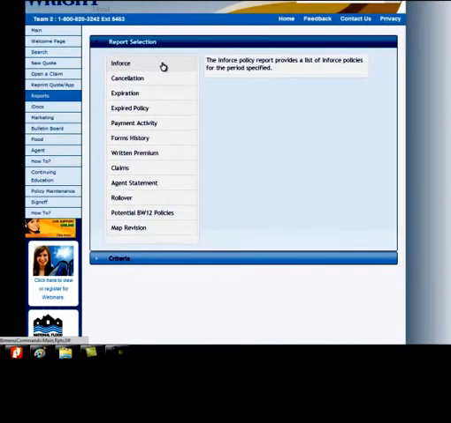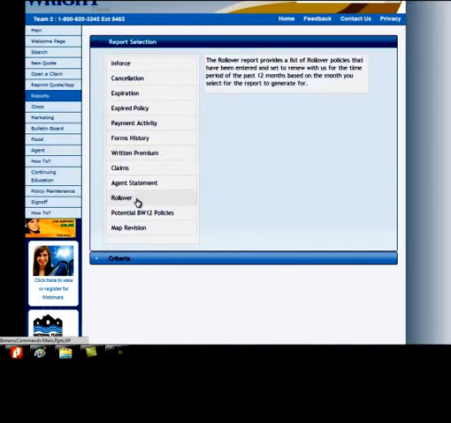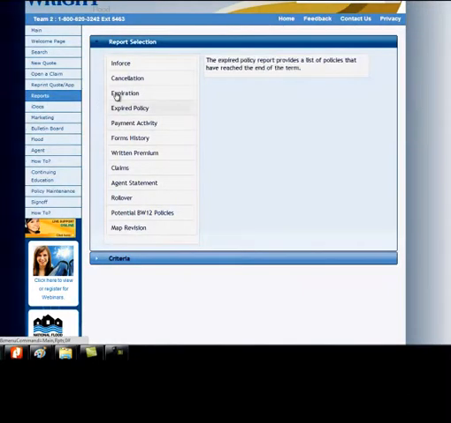This would be where an agent could monitor and control their flood business here online. The in-force report would be a list of the policies that are in force for a specific policy period. Cancellation, and you can see as you scan through, it gives you a short description of what each report can do for you. If you're doing a rollover, there are rollover reports here to tell you how the rollover is proceeding. And that's the reports menu down the left-hand side.